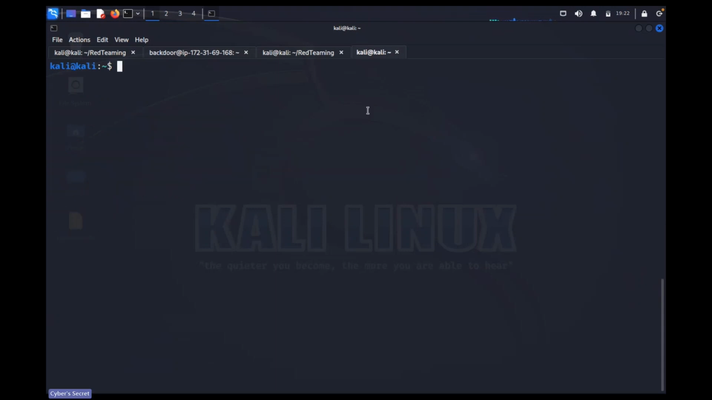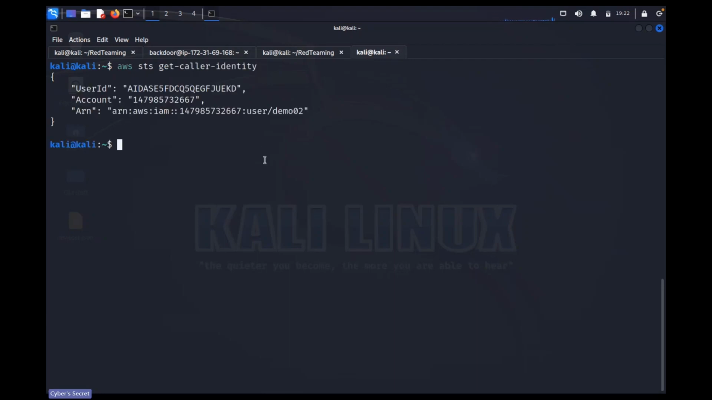Okay, so coming back to the point, now we have to set up a persistence mechanism from the AWS account perspective. So how are we going to achieve that? Since we have the initial compromised credential, we can just try to see what kind of access we have. Here we can just check aws sts get-caller-identity, which is the command to check your existing access and existing details.